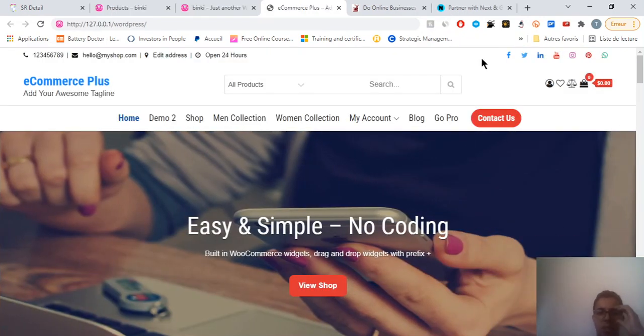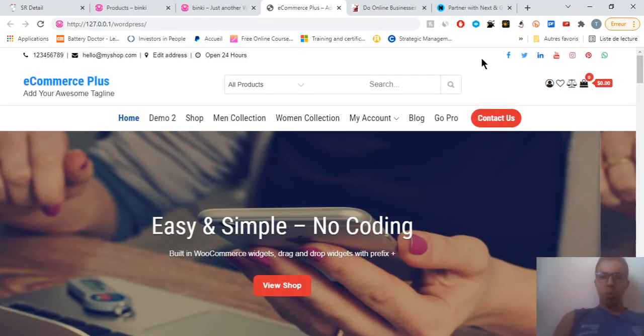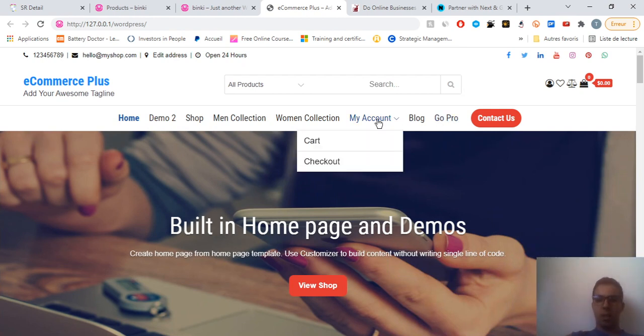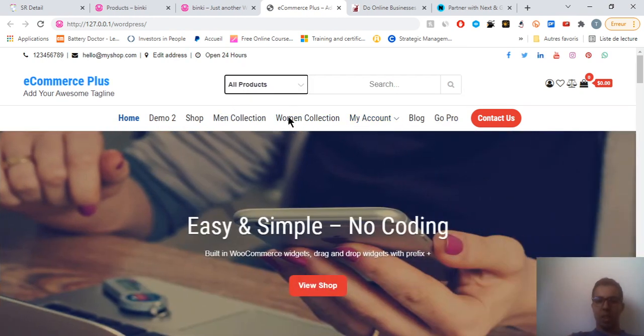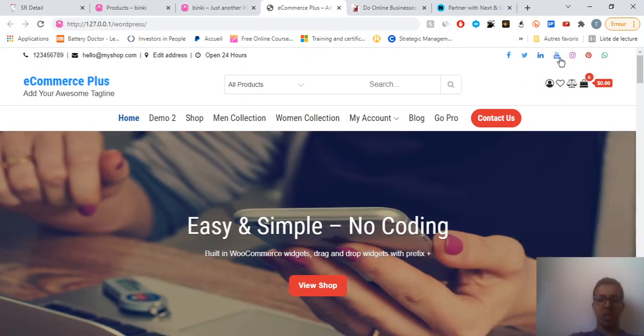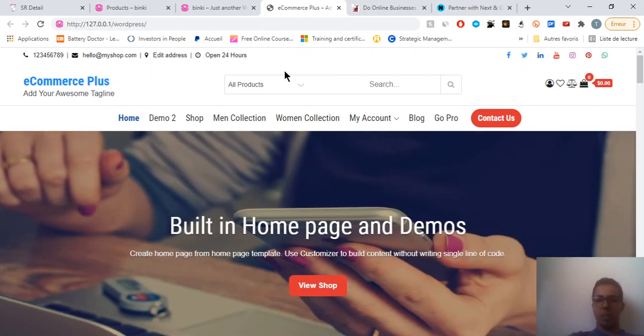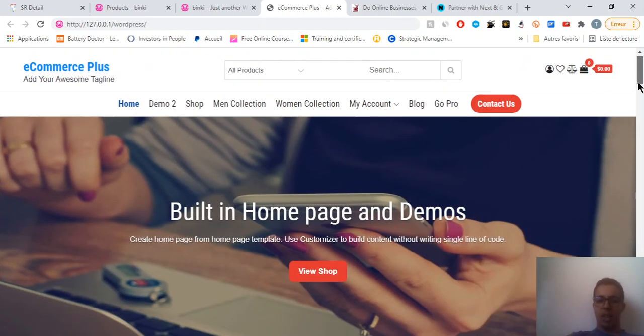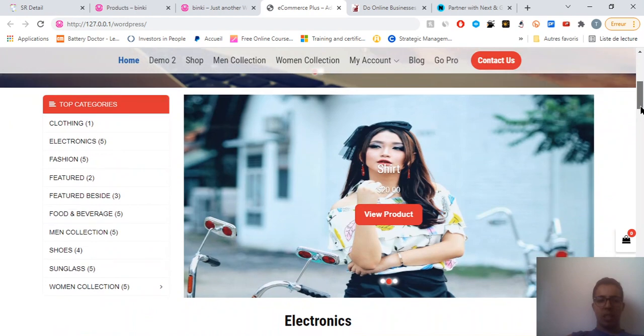Here, after configuring menus and setting up all products by categories, we have chosen eCommerce Plus as a website name. Here you can have the menus, the social media for marketing. Here your full name, address, emails, and etc. And the design looks like this by categories.